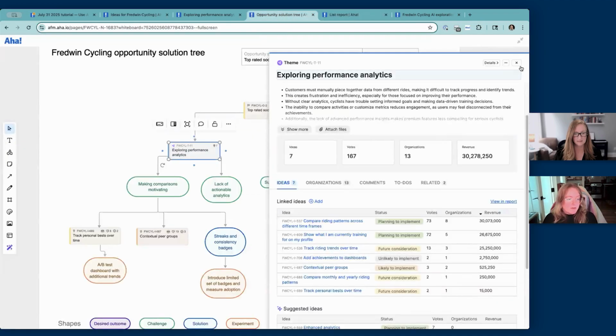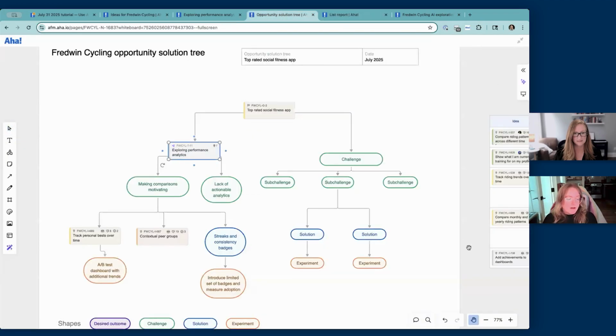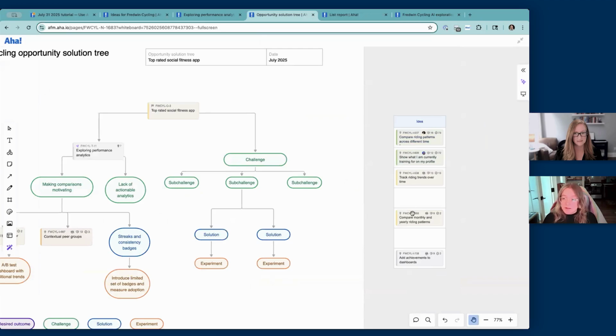What that's going to do is actually what I've done on the right here, pull in the list of those ideas as shapes. And from here, I can start moving them into my opportunity solution tree. I can click into them to see more information, and I can make these part of my discussion that I'm having with my team around solutions for this goal and these challenges.